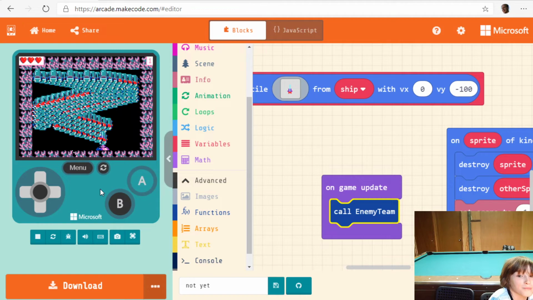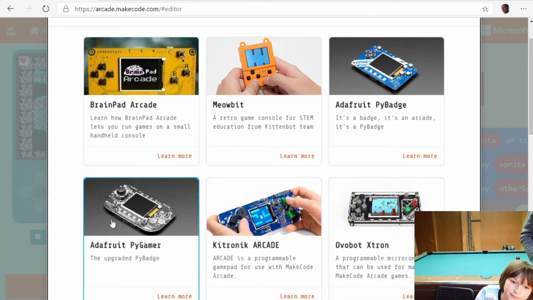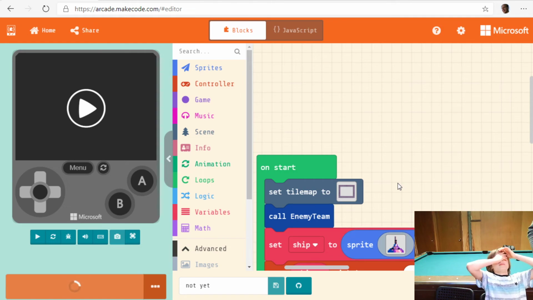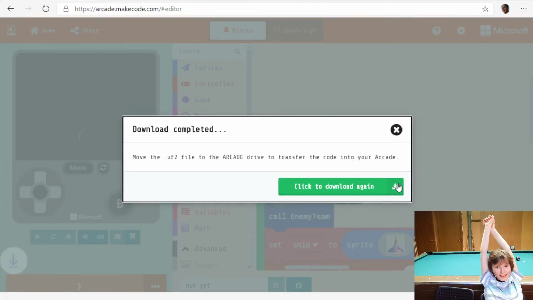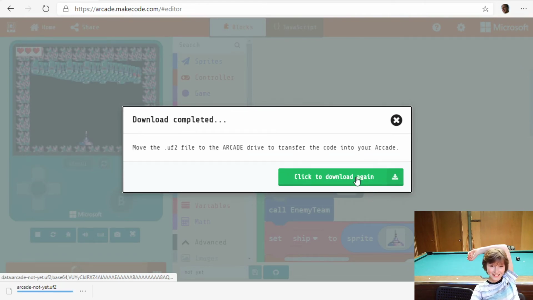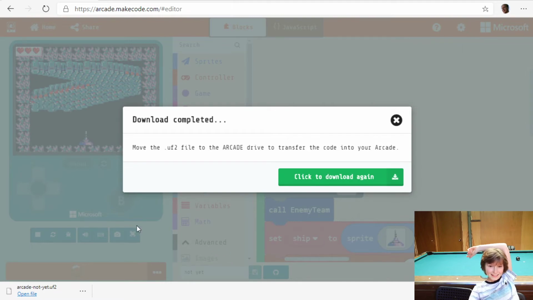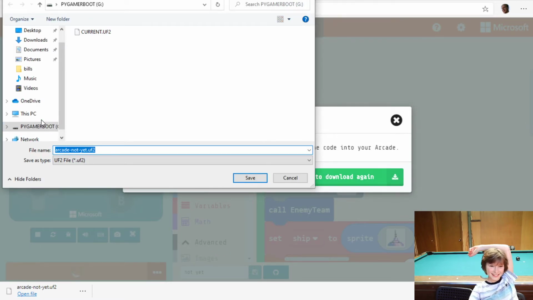Can we get a run on hardware, please? We're going to be using the Pygamer right now. And one thing that's different between the browser and the hardware is that the hardware has very little memory. So if you create too many sprites, you're basically going to run out of memory. It's going to crash. The Pygamer is not going to be happy, I can tell you that.